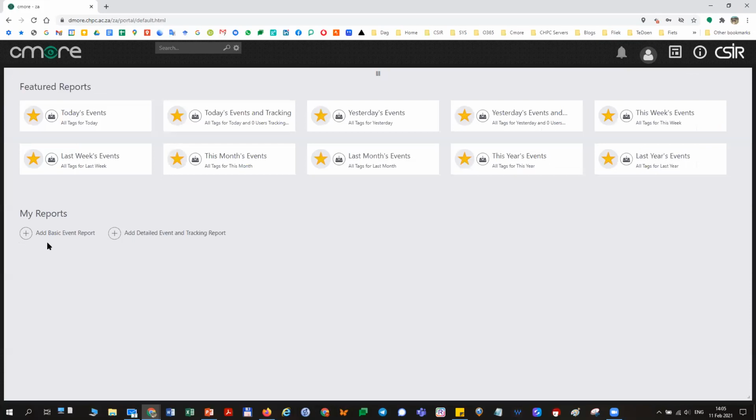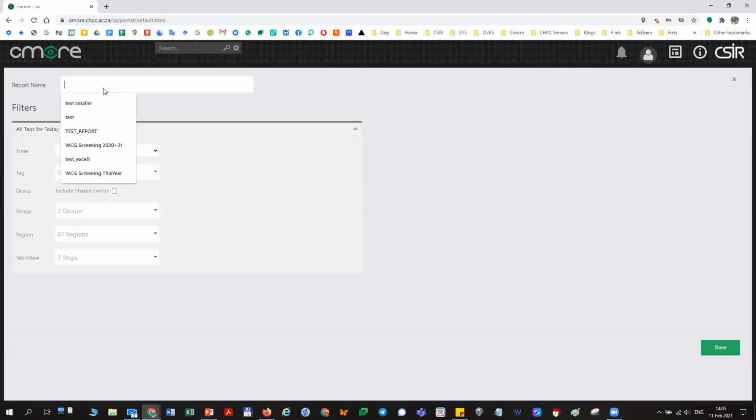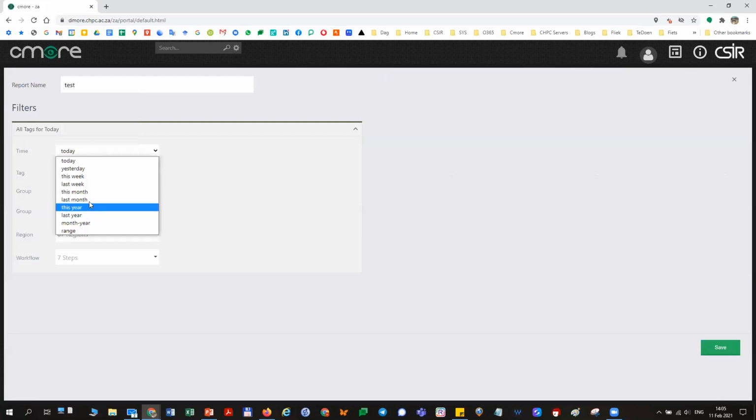What is now also possible is you can add your own type of reports. You have to give it a name. I'm just going to select this month because I know I created my data in February. There are the four, we call them tags, or the four templates. You can select, maybe you would only want to show positives.